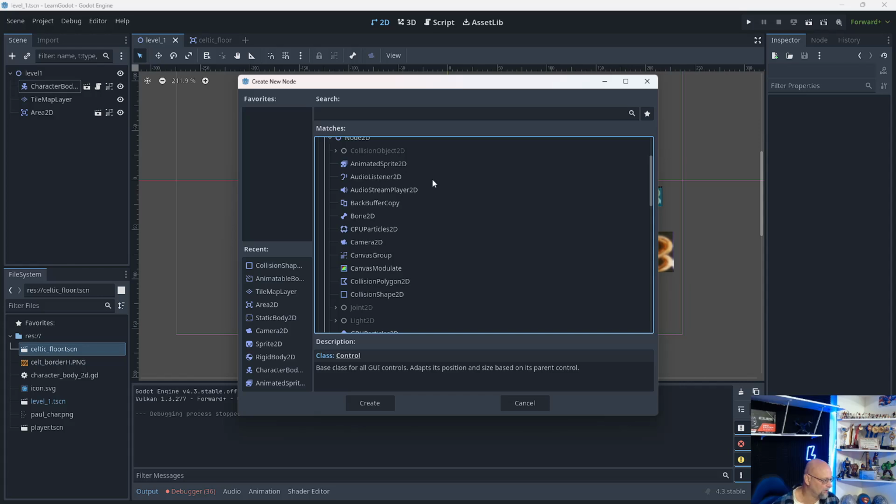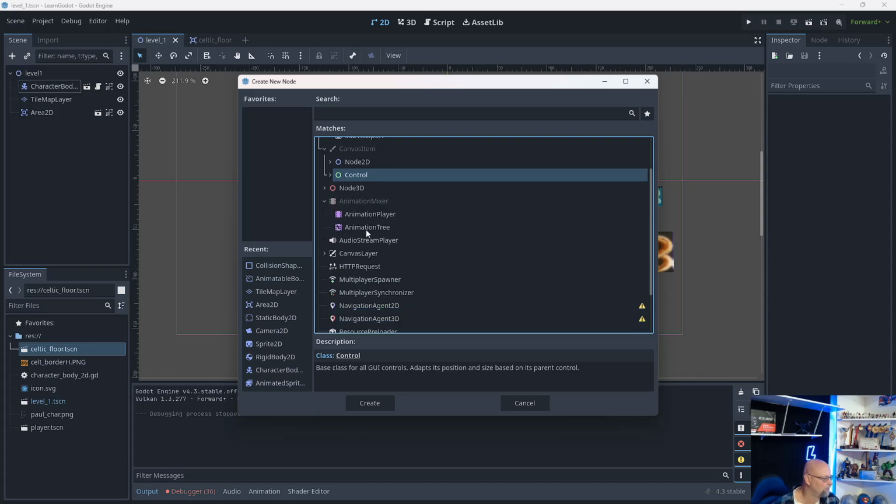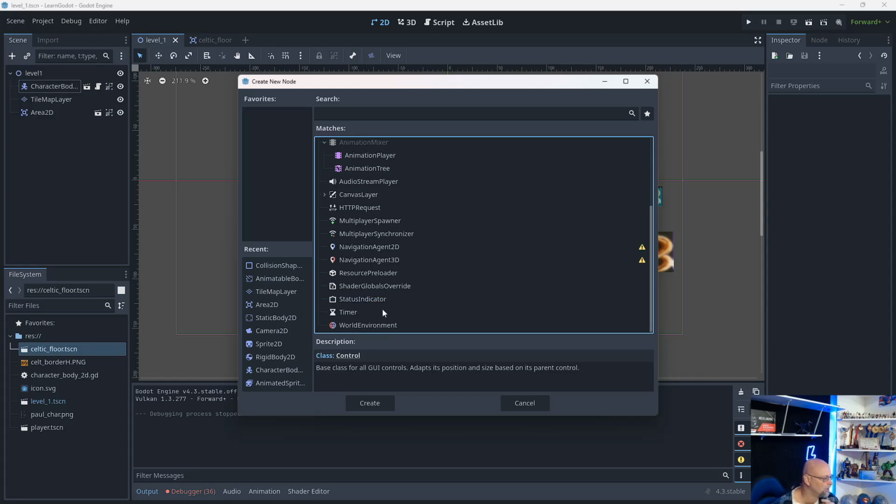Node 2D, tons of things available. I'm using the animated sprite for my character walk animation. All sorts of 3D modes available. And then there's animation mixer, animation player, animation trees. And those are where you can switch back and forth between animations for different states. You could build a state machine in a script. I believe there's actually adding a state machine. Multiplayer built in, navigation. There's all sorts of stuff I don't even know how to use here.